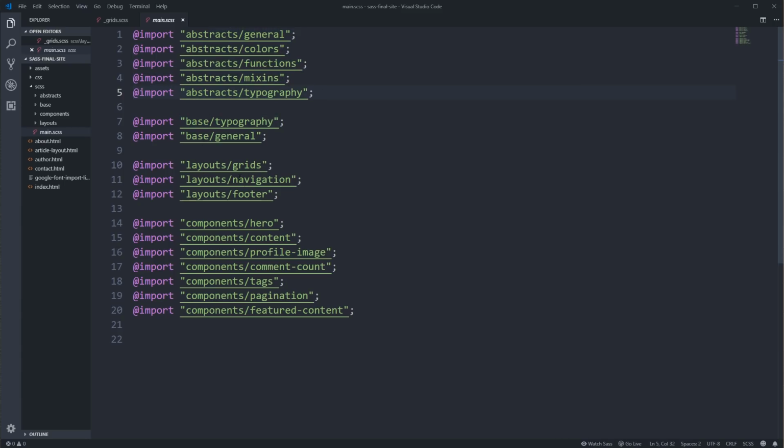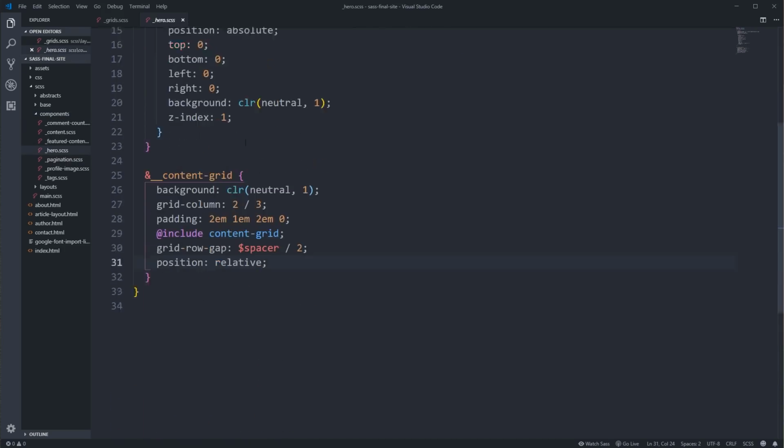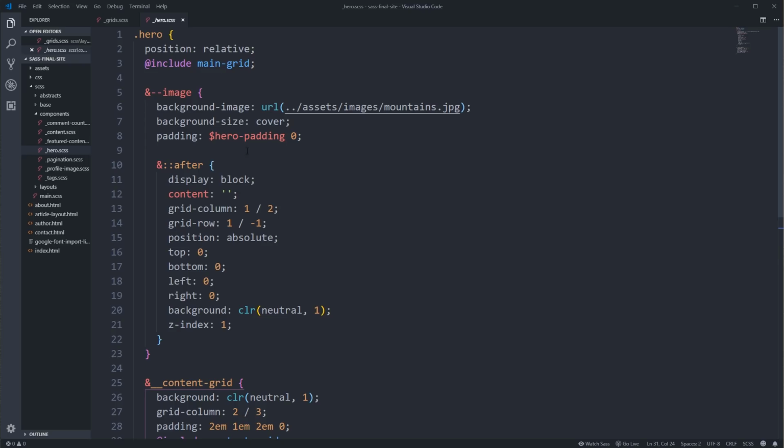I have a layouts area, so this is what's controlling all my general layouts. And then individual components are all getting their own file. So if I go and look inside the components, each one of those has its own file here. So if I need to work on my hero, I go to components, open up hero, and these are all the styles that are related to my hero area specifically.